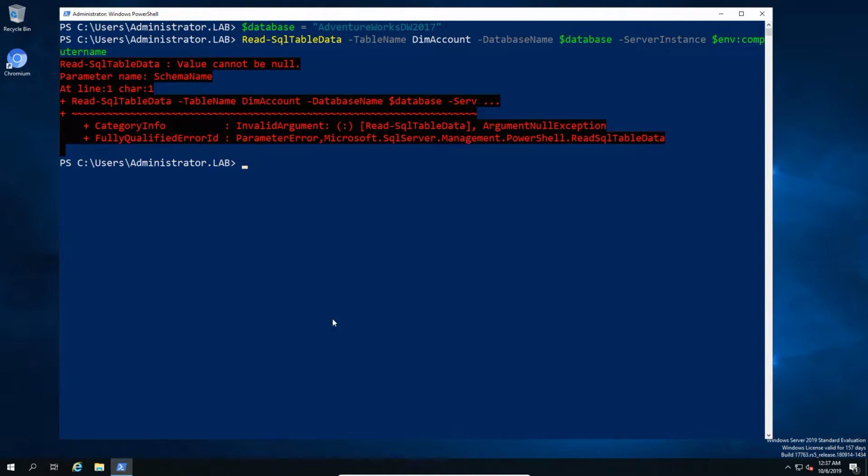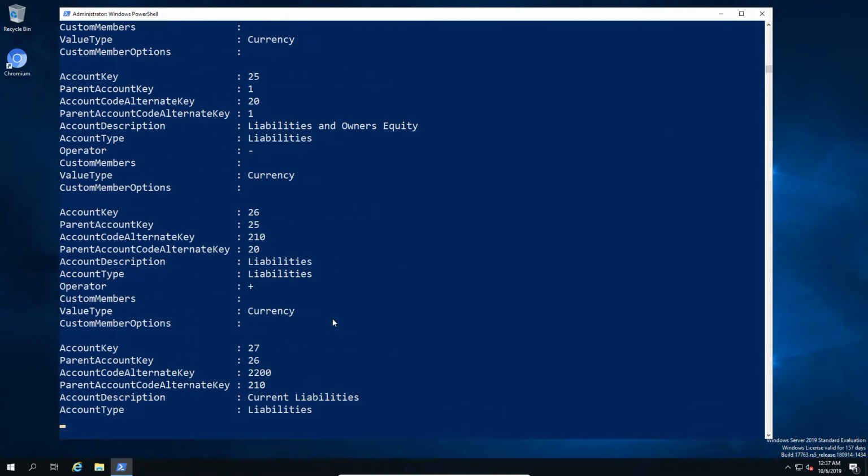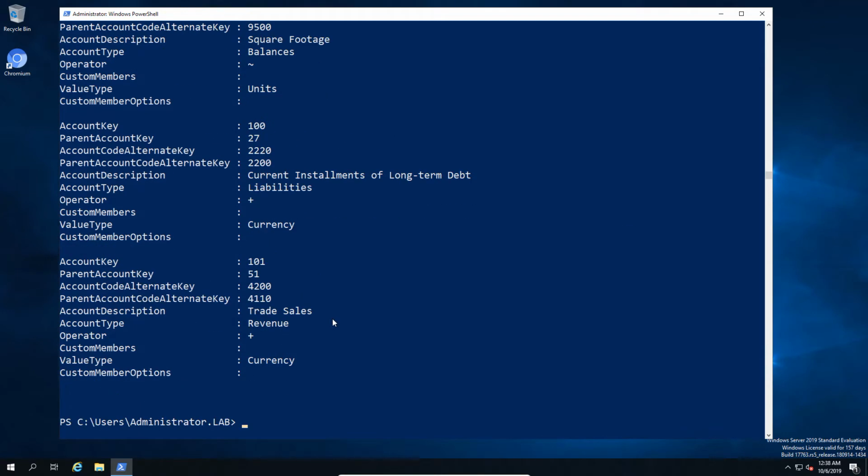Before I end up complaining about this too much, I realize I've forgotten that one of the mandatory fields in this cmdlet is the schema. So in this case we're going to have the default schema, dbo, and there you can see we have a nice output generating lots and lots of records.